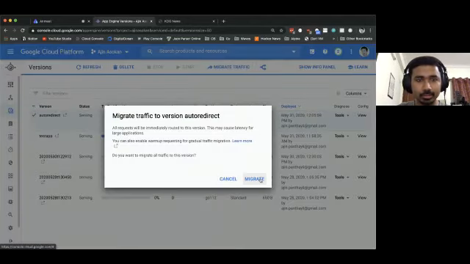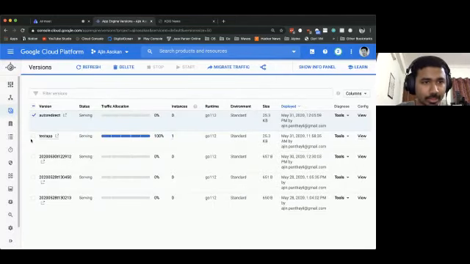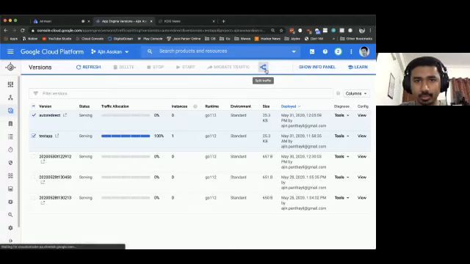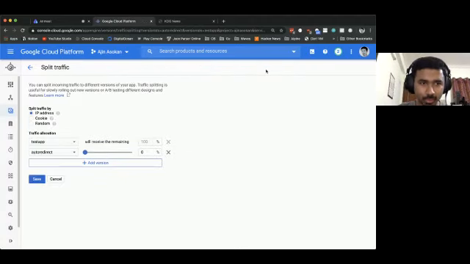Do you want to give 50-50 traffic? Show them how that is done. Oh yeah, for that you can select both of these and click on this one. This is the split traffic option. I don't want to do it right now.